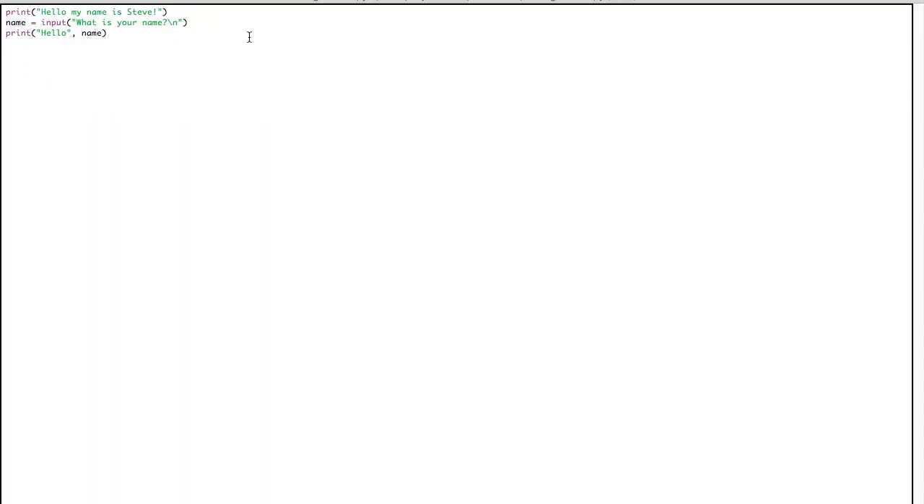Now let's annotate this. So print, hashtag is for an annotation, by the way. Don't get mixed up with Java or any other language. Print to, what do they call it? Shell. Or just print out hello. My name is Steve.